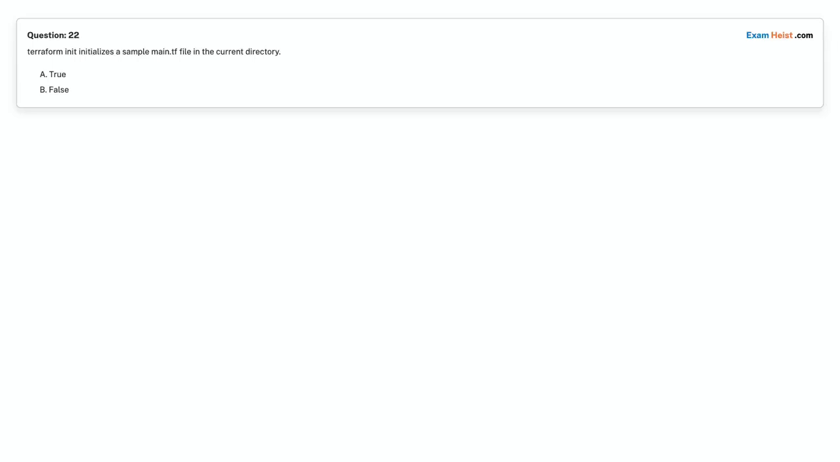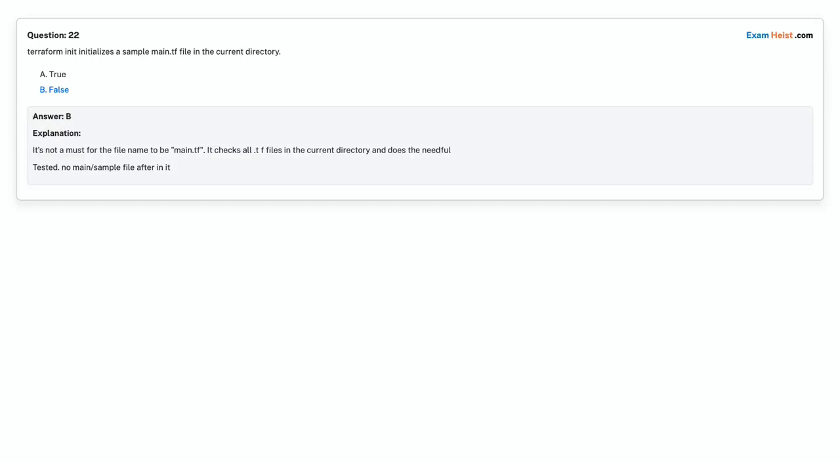Question 22. Terraform init initializes a sample main.tf file in the current directory. Option A, true. Option B, false. Choose the correct answer. Correct answer is option B, false.